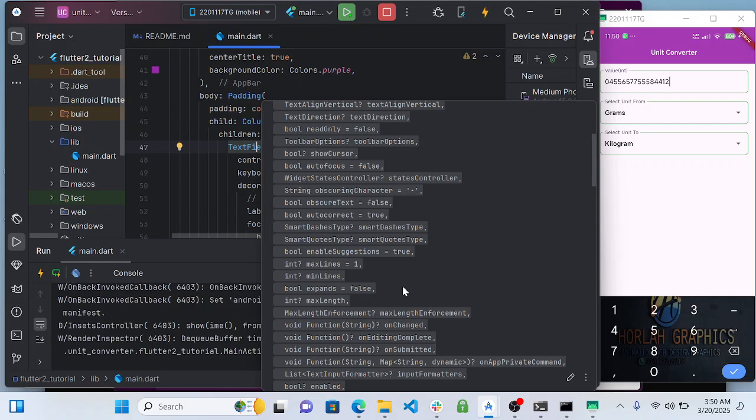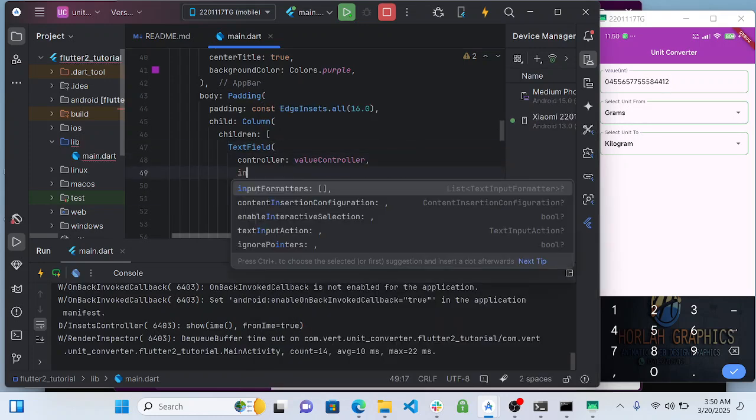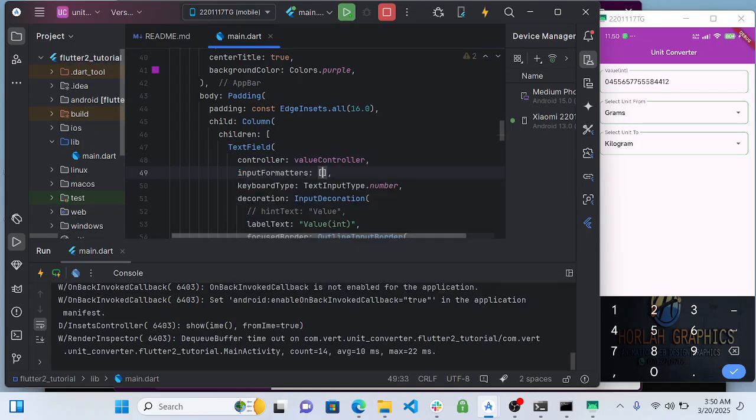Yeah, there's input formatter. So let's do that here. Input formatters. Let me explain. This input formatter is a list. It takes in a list of formatters. The list means that you can have more than one rule for your inputs. One of them is we might want it to take only numbers.